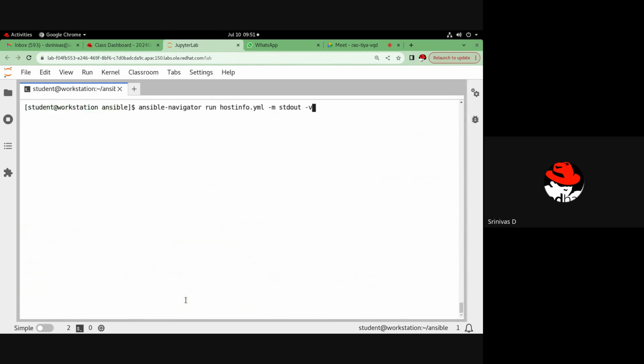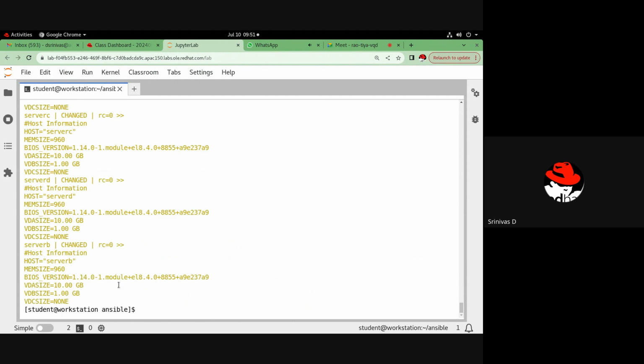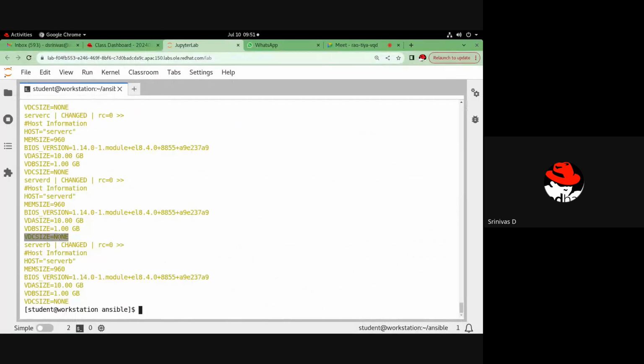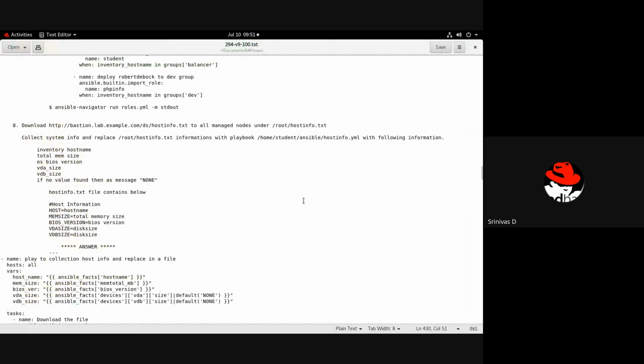Now let's see the content of the file. So you could see here, most of the machines do have VDB, so we can get a size against our variable as 1 GB, but none of the machines has VDC, so it has given none here. So the question has been validated. What it says: if no value is found, then the message none should be part of this. If none is in double quotes, put it in double quotes, no issues. Okay, no issues.